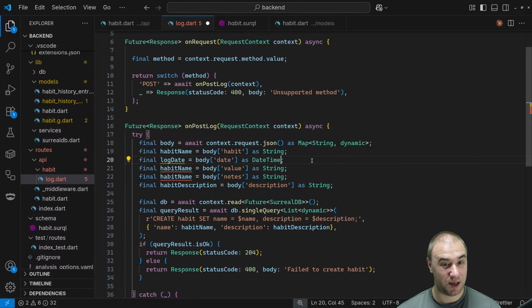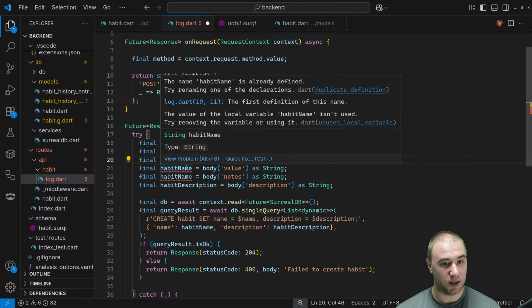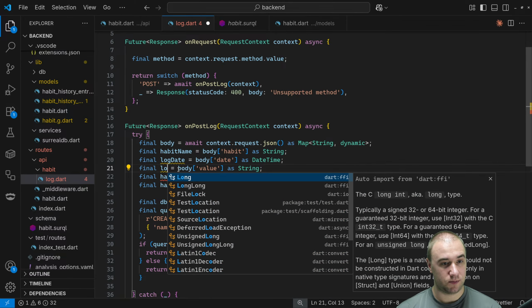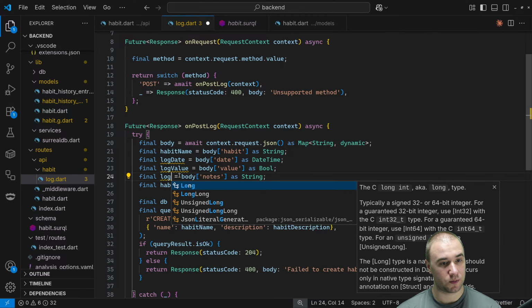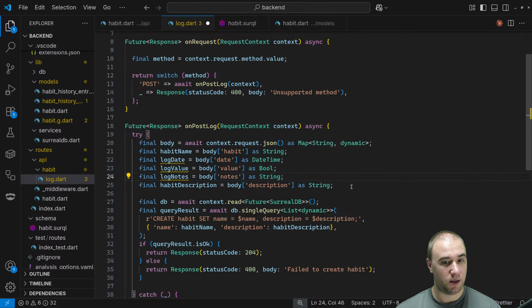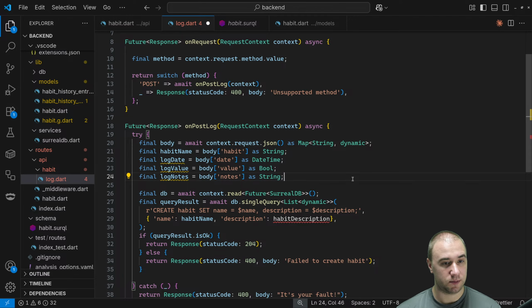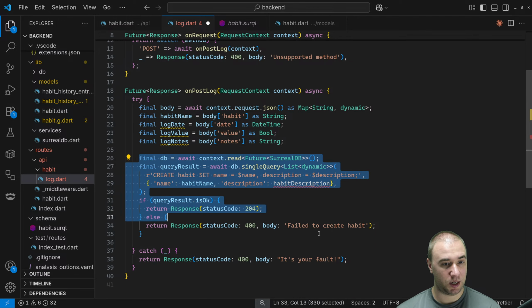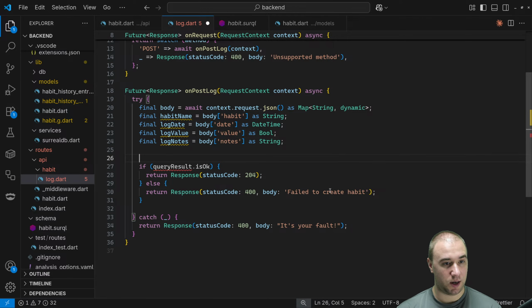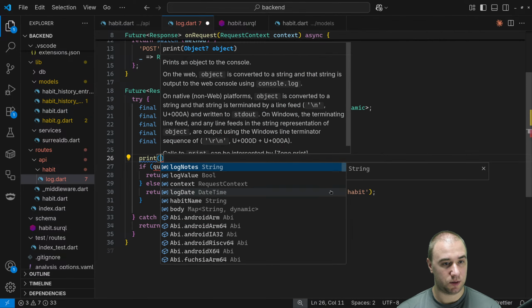Do we have DateTime? We have DateTime. Let's see if that works. Then we have log value, which will be a boolean. And notes, which will be a string. And that's it. All right. So we should receive those, and we are going to skip all the database stuff for now. What we're gonna do is simply print.